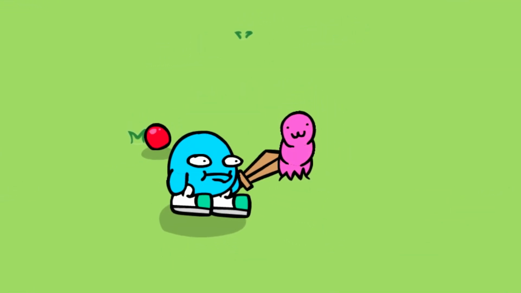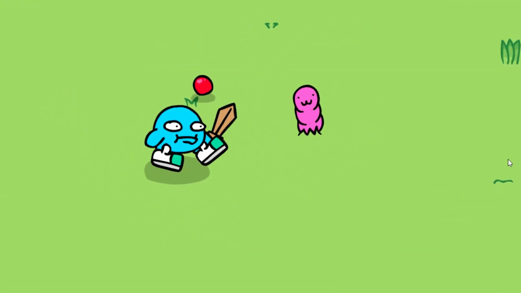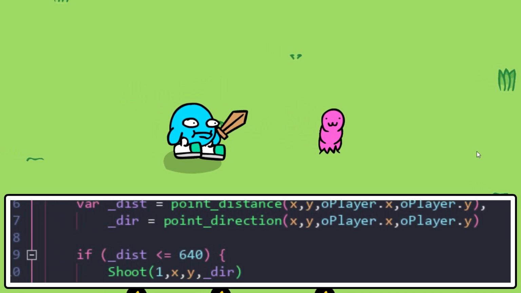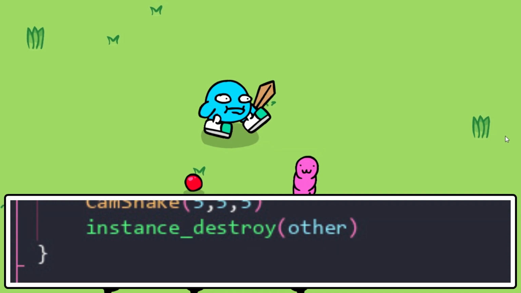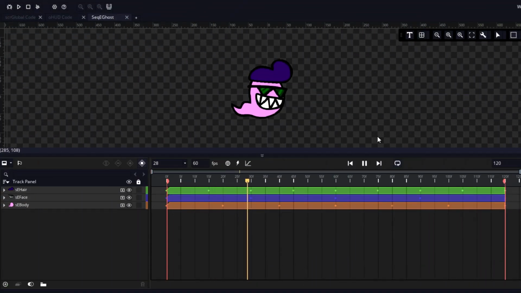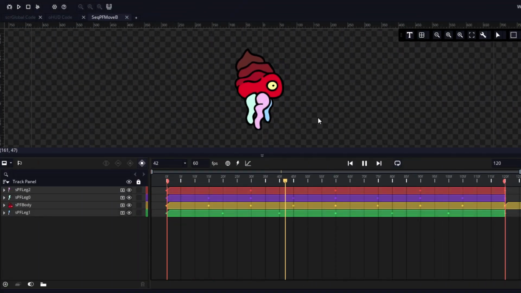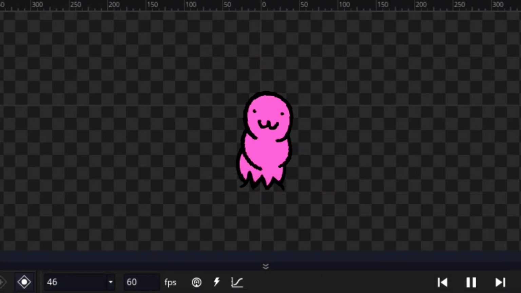And the final enemy type is a cute little worm. Again, pretty friendly until the players get too close, because then it'll throw a dangerous blood ball in the player's direction, which of course hurts if they make contact. And indeed, you already know, each enemy was animated lovingly in GameMaker Sequencer.